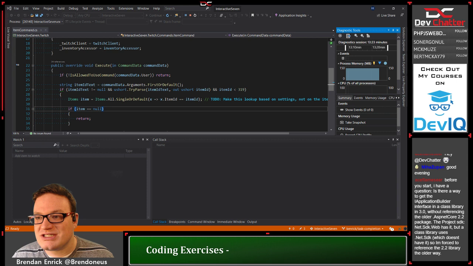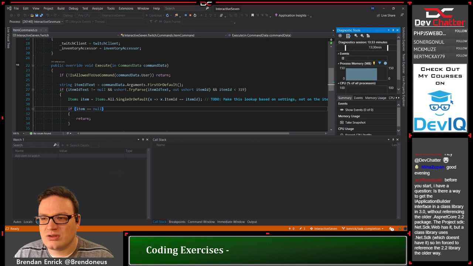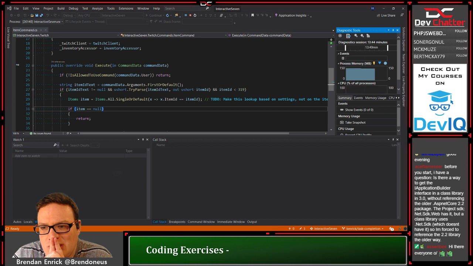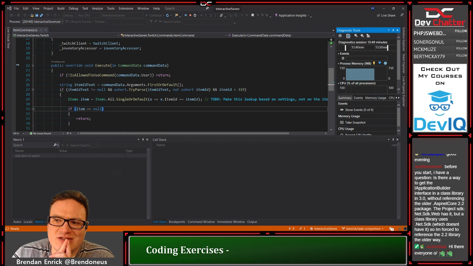Is there a way to get an IApplicationBuilder interface in a class library in 3 without referencing the old? I'm not sure if there is an easy way to make that reference. I would have to try it out and mess with it to figure out exactly what the circumstances are. But I think there's probably a reasonable chance that you can get away with it.